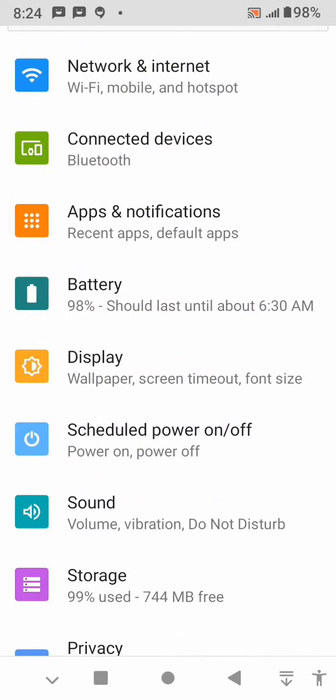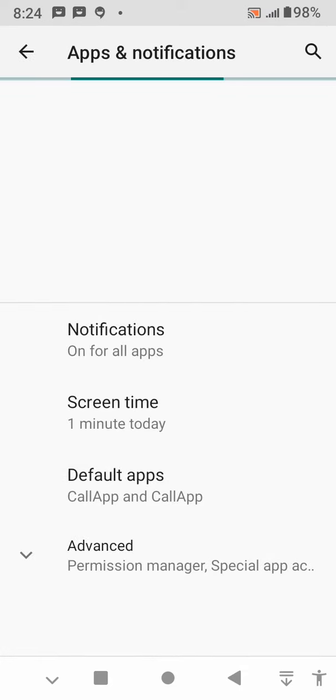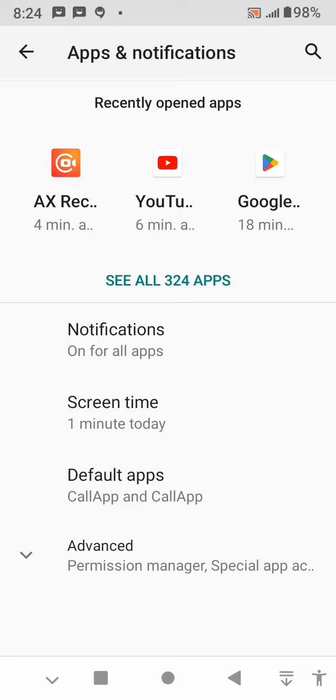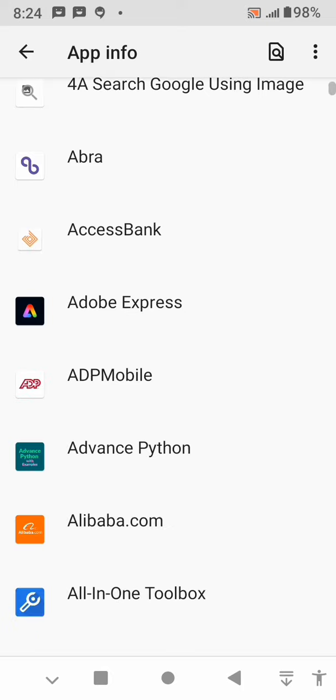So just scroll and try to search for your apps and notifications. When you find it, just tap on it to open it. After that, just wait as it's loading, and after loading, tap on see all apps. So after that, you have to wait for it to load, and after loading, you're going to see all your apps listed alphabetically.